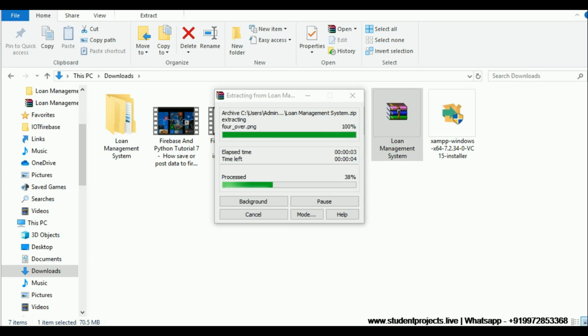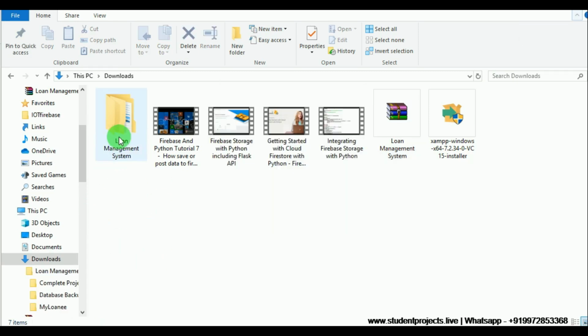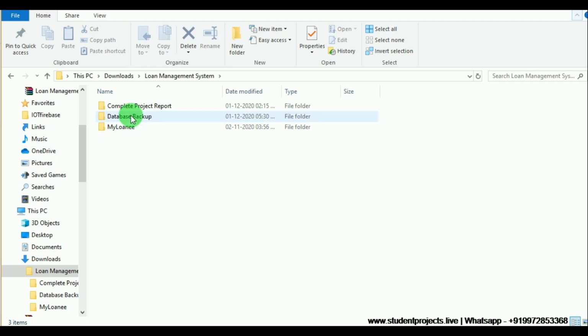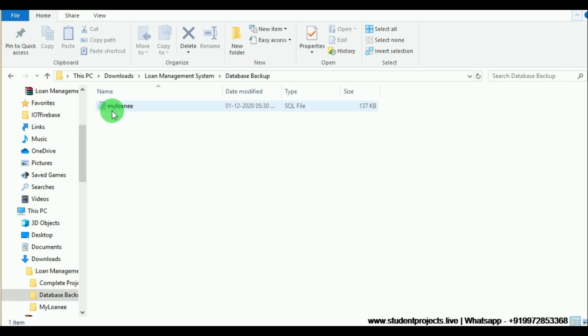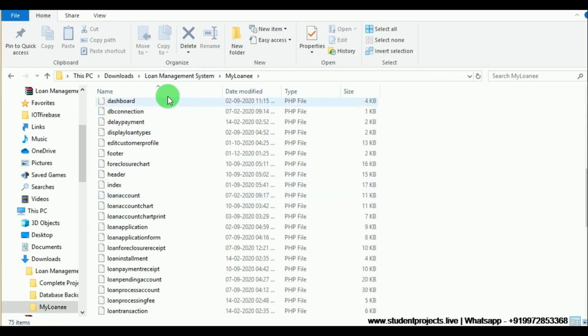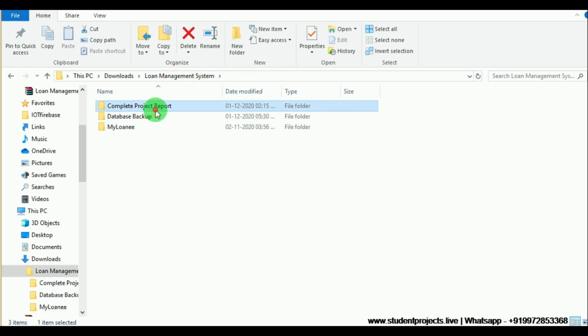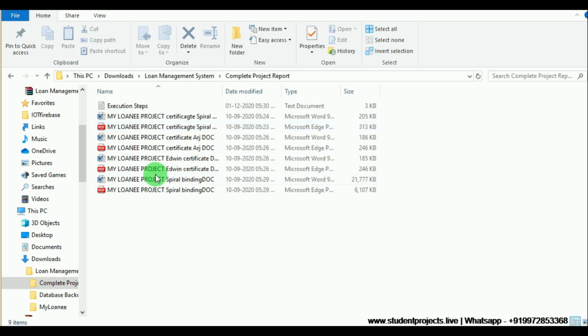So you can see it is being extracted, and once you complete the extraction, a loan management folder will be created. Inside the folder you can find the database backup file, which will be an SQL file. The MyLoan folder includes all the PHP files with the main source code. In the complete project report, you can find all the project reports.